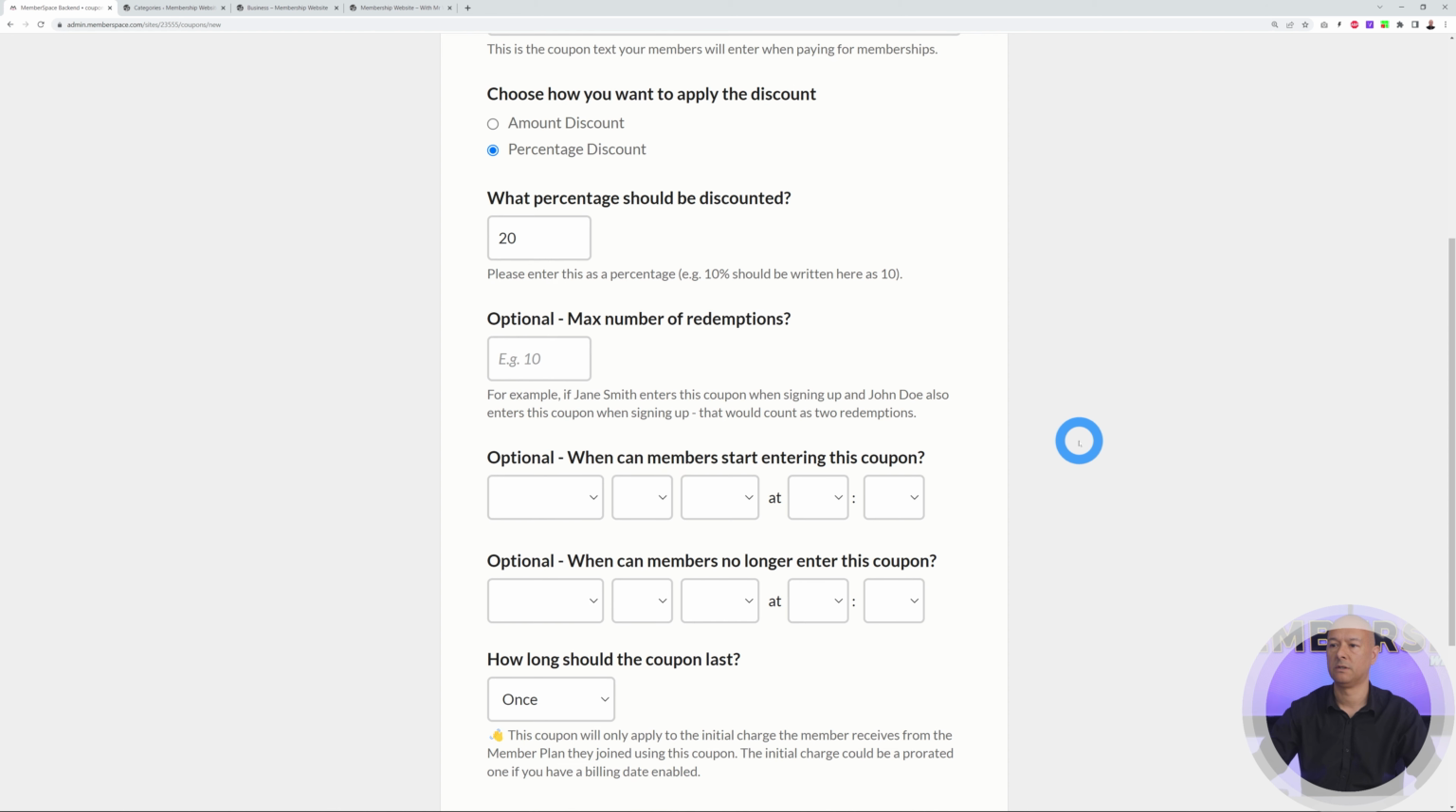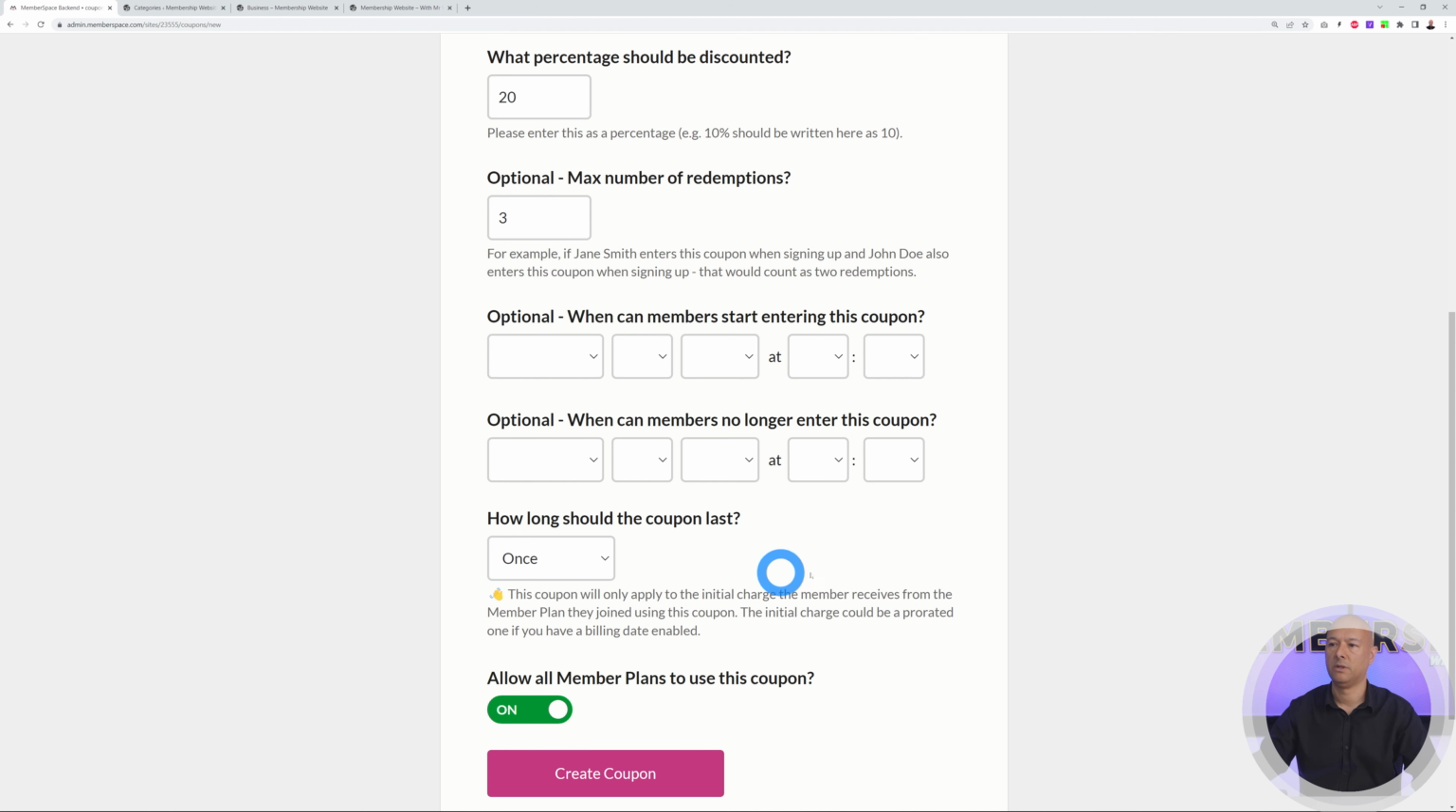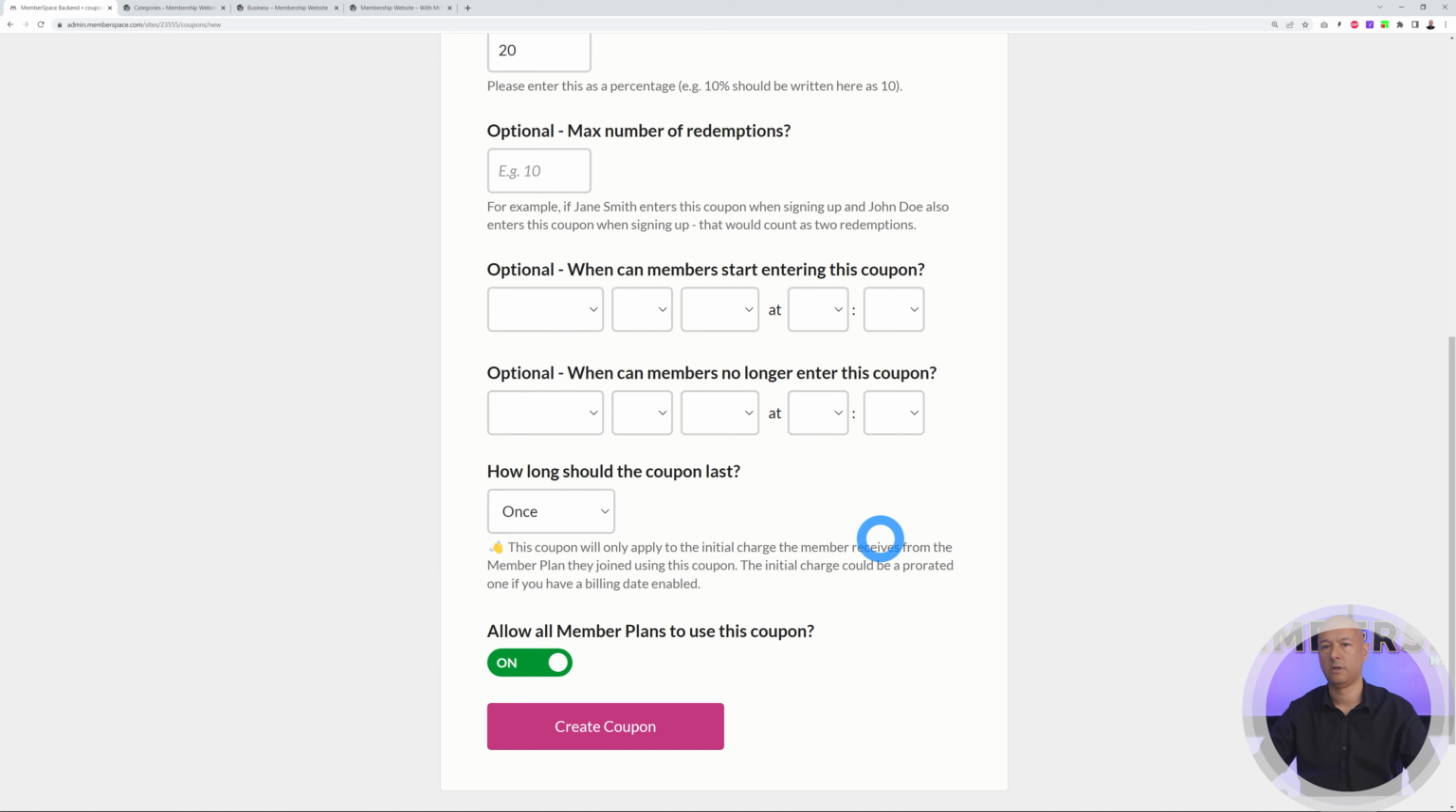That's basically it. And then you can set the maximum number of redemptions. So how many times you want them to be able to use this coupon code? So maybe 3 times. So that would give them access to 20% discount over 3 months, the first 3 months, for instance, maybe 12 times for the full year, or maybe just once. This is really up to you. So let's set this up to maybe 3, and then you can limit this as well, starting date and end date, and then you can define how long the coupon should last, maybe once, multiple months, or forever. So let's select once and then create coupon.